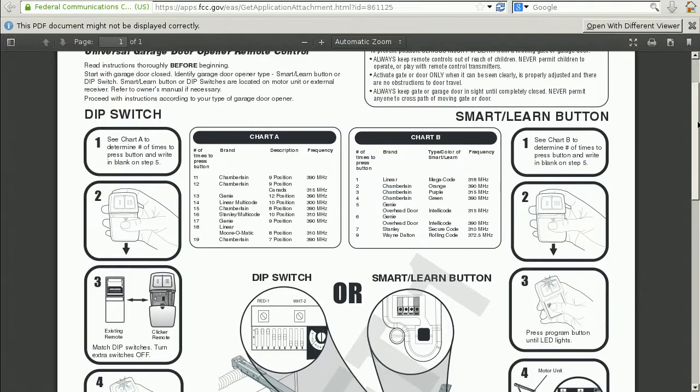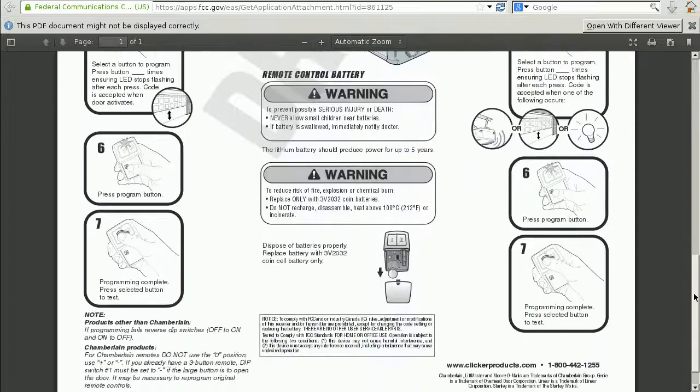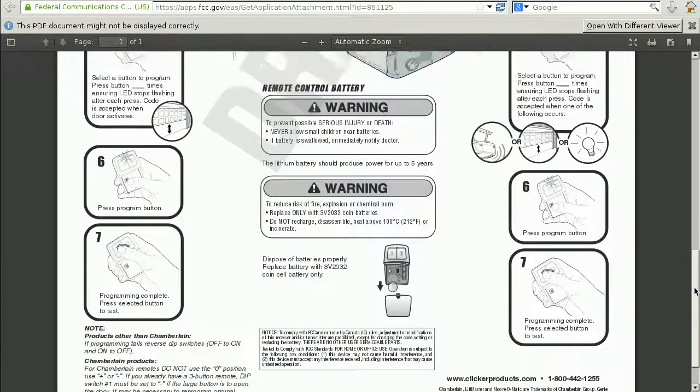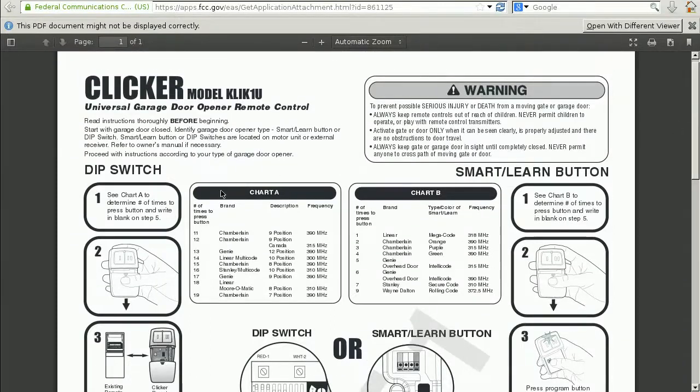And notice here that most of what this one-page manual tells us is about how to program it for the various different modes of operation under Chart A and Chart B. How many times you have to press the button during its setup in order to get it to go into that particular mode where it's emulating a certain device.